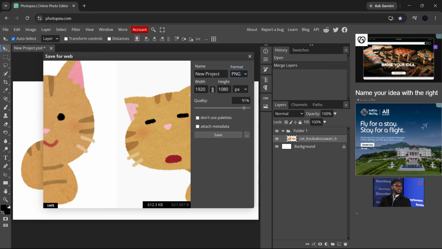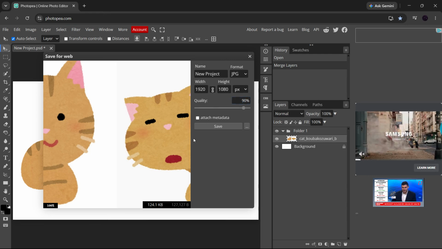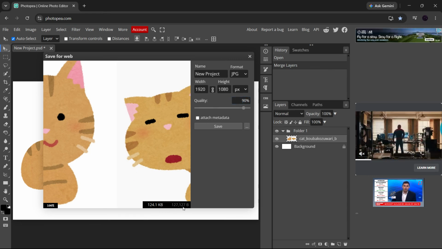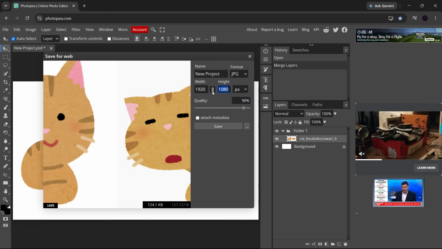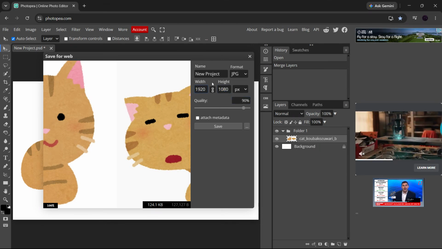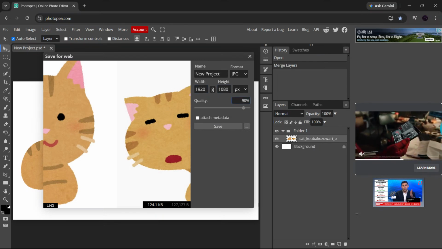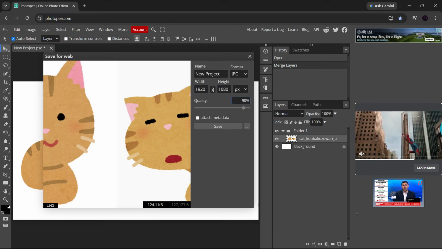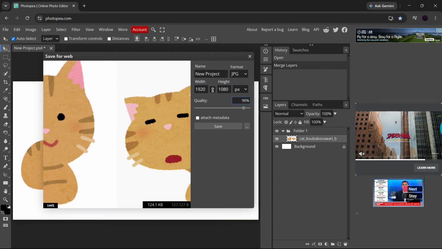Once you choose your format, Photopea will open a save dialog with additional settings. If you pick JPG, you'll usually see a quality slider, and for most cases, setting it around 80 to 90% gives you a really good balance between crisp image quality and a smaller file size. You can also check the width and height if you need to resize the export before saving. This is useful if you want the image to be smaller for uploading, sharing, or posting online. Take a moment to confirm everything looks right before you continue.